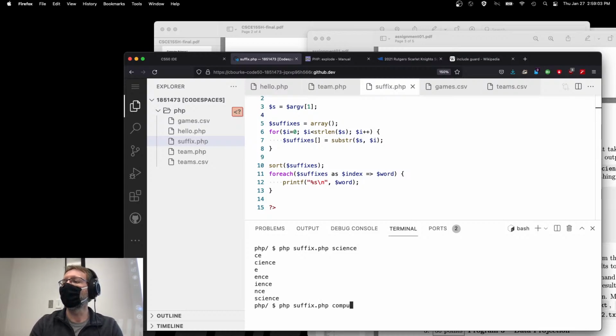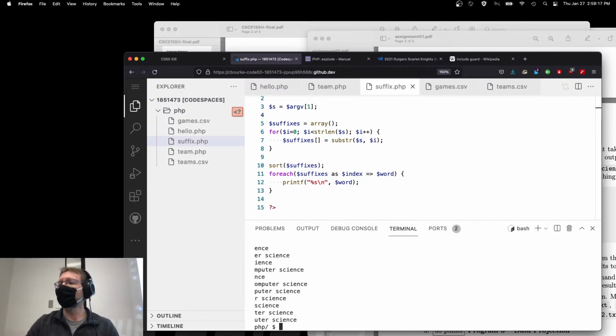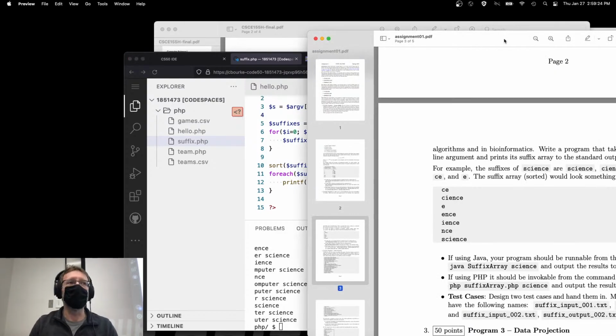What about computer science? Uh-oh, it's only going to do computer. Exactly. So how can you use white space in a command line argument? Surround it with quotations. There. Right. And, wow, almost 1 minute to spare, and I'm done with that homework.